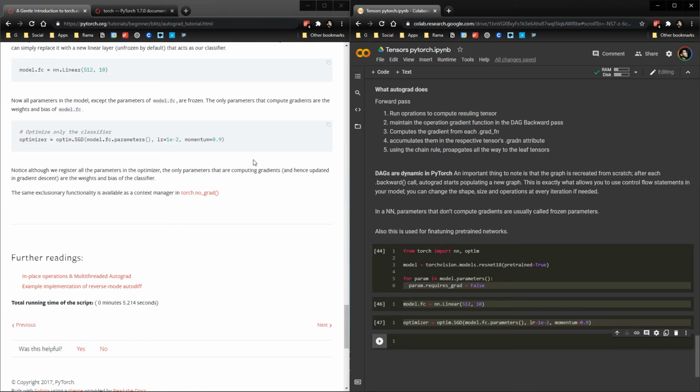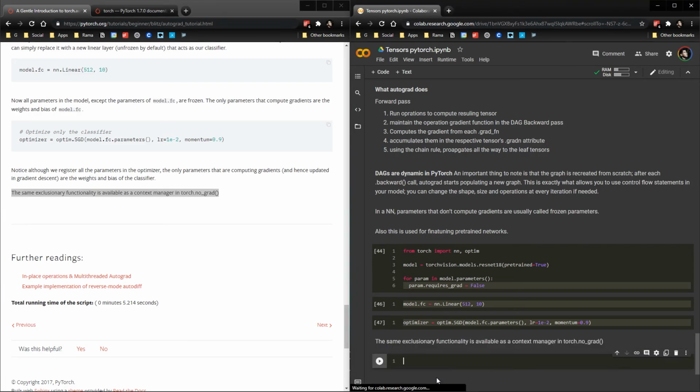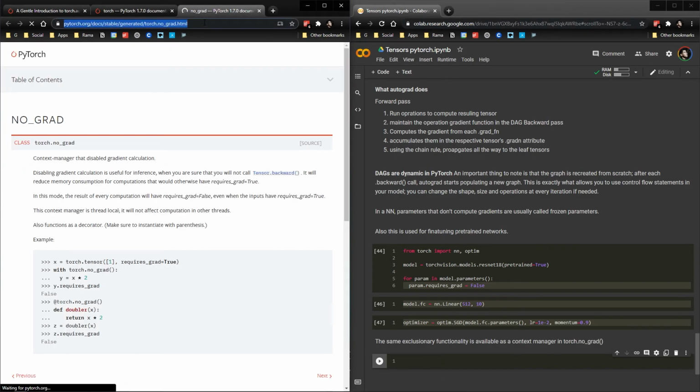The same exclusionary functionality is available as a context manager in torch.autograd. Didn't quite understand this, but that's alright. We're going to put it here. See this one, and this is the docs.